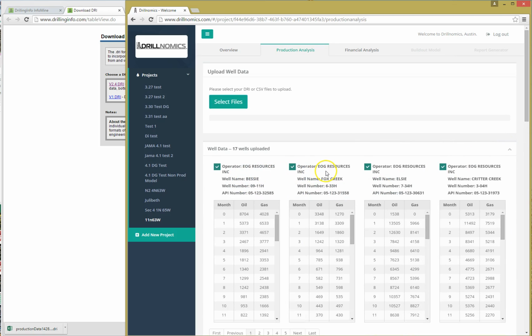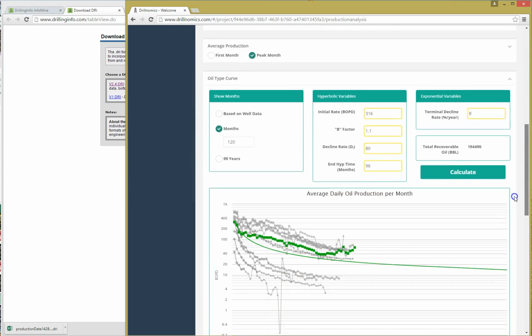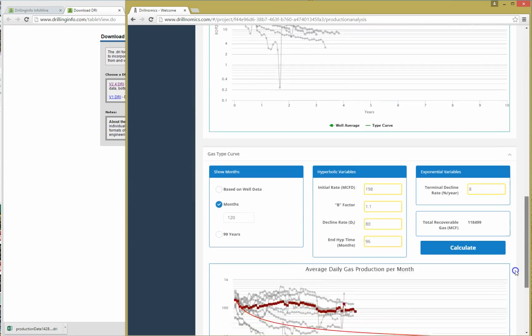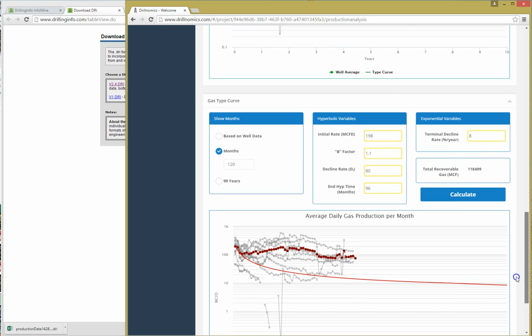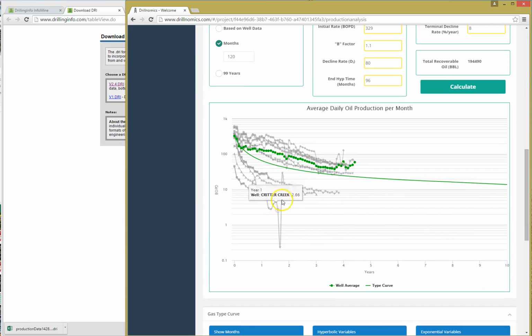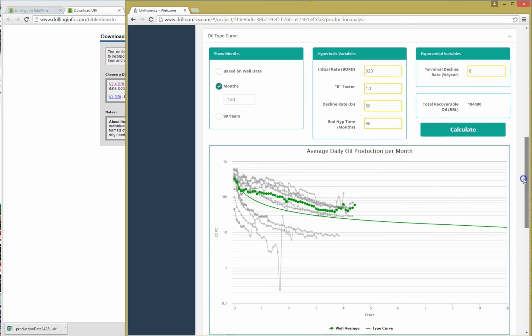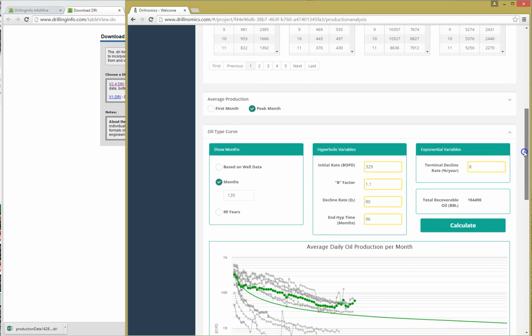Here they are: EOG Resources, Fox Creek, Bessie, LC, Critter Creek, etc. Like I said earlier, if you find that there are duplicate wells or wells you don't want to include, now you can unselect them within Drillnomics itself and remove that well from the data set. And those wells have all been added to the data set down here. If you do remove wells, it will automatically remove those wells from the data set and change your averages. So watch out for that and make sure that you're removing all bad data if it exists.